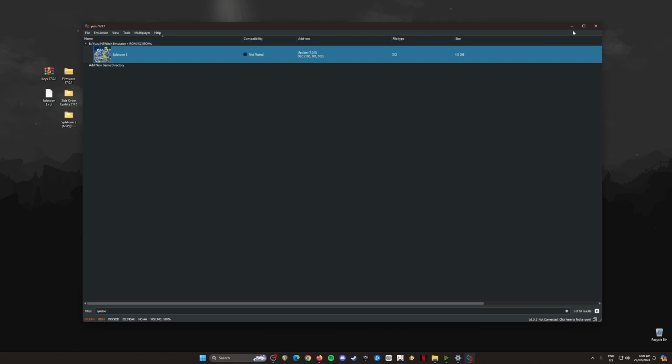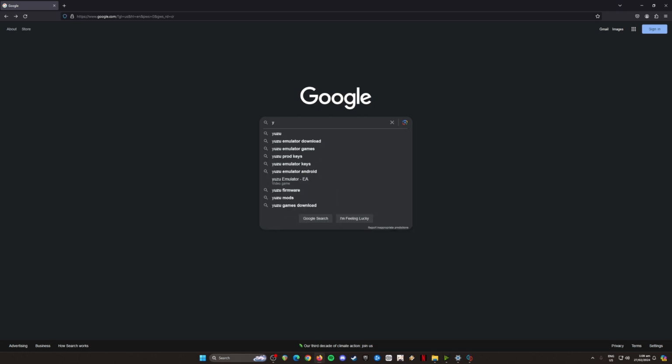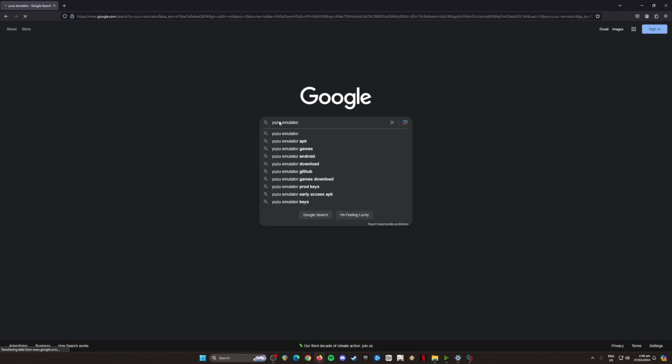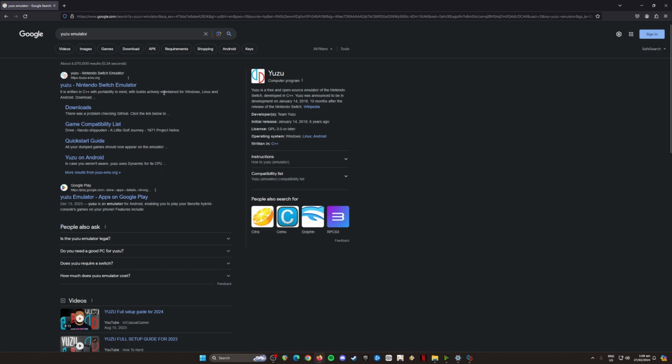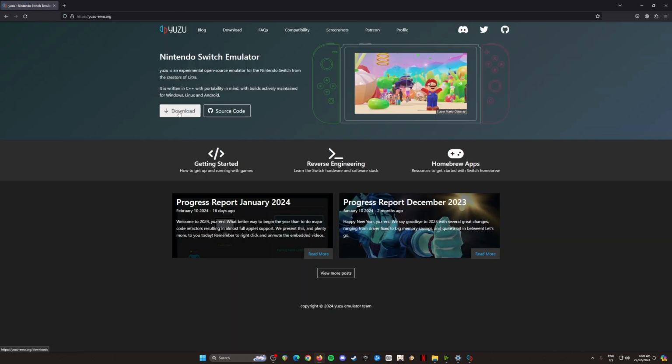To do this, just open a web browser, type Yuzu emulator into Google search, and hit search. YuzuEmu.org is their official website, so go ahead and click on that. That is their official website. Click on the download button.